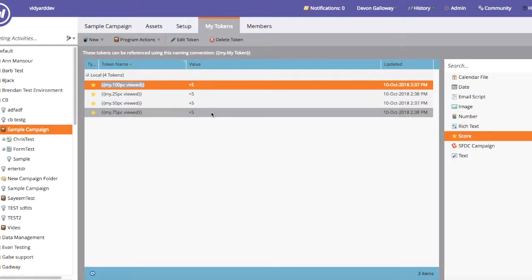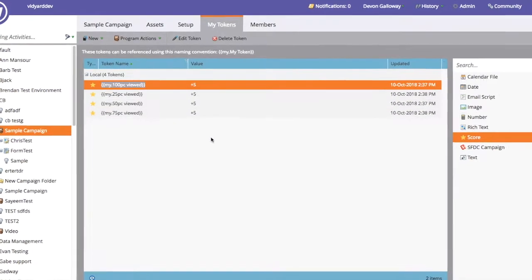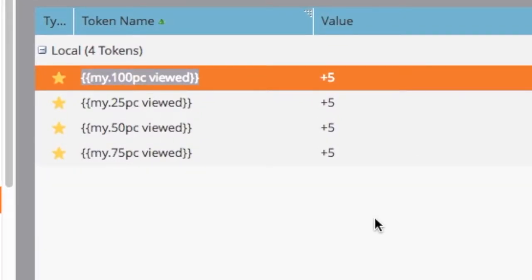Remember that as Vidyard is sending milestone data, it's best to build the scoring rules to accumulate through the percentages. For example, setting a 5-point score for 25, 50 and 75% will mean that the 75% effectively equals 15 points.